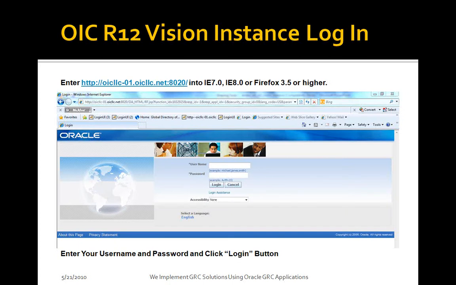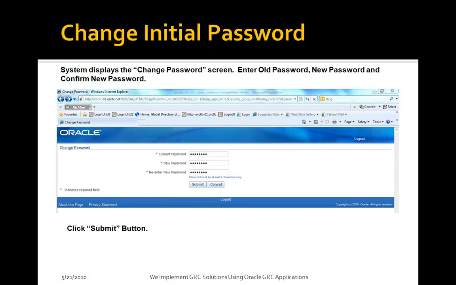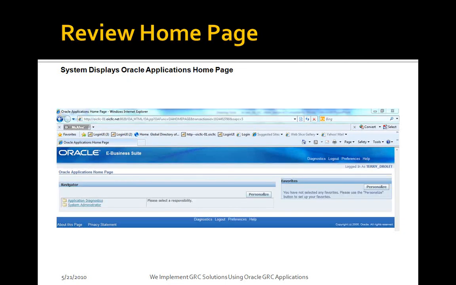After you've updated your host file and installed the latest version of Java, you are now ready to try to log into our dedicated Oracle Release 12.1.1 Vision demo instance. You should be using Internet Explorer 7, Internet Explorer 8, or Firefox 3.5 or higher. So simply enter your username and password like we've done here. Click on the login button, and the system should ask you the first time that you log in to change your current password. You simply write in your current password and then enter your new password and confirm your new password, then click on submit.